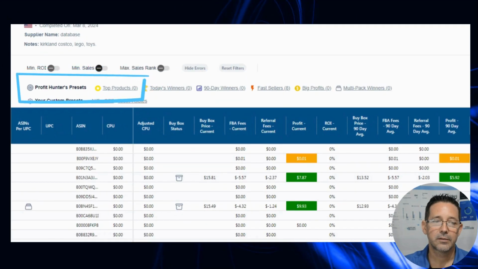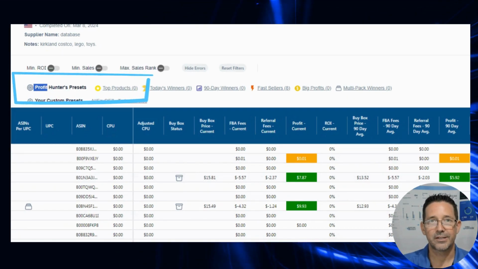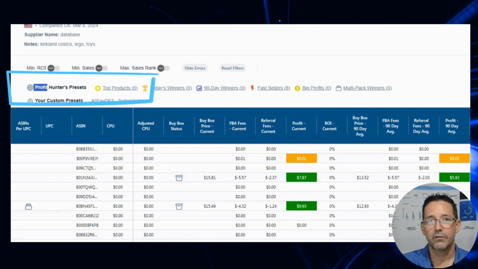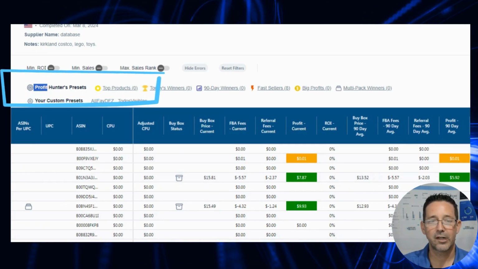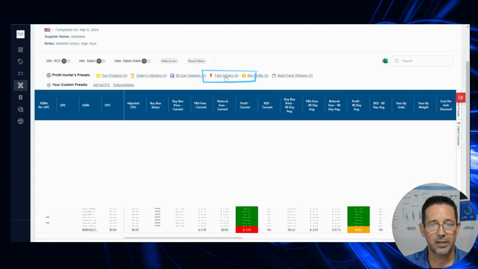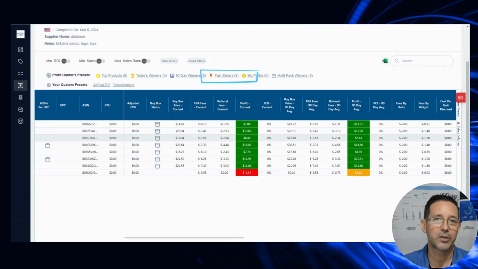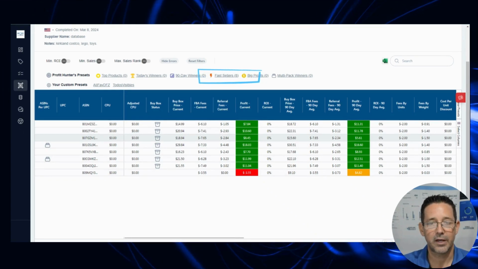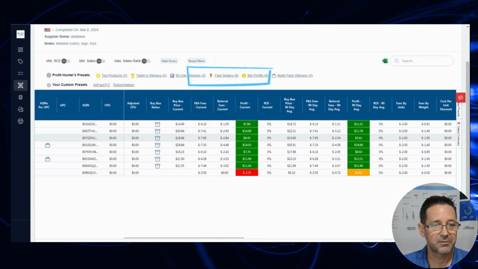Also, we have automatic ProfitHunter presets. These are quick filters that are already configured for you to just upload a file, process the file, and click these filters. But let's see, big profit, fast sellers, and I have all these 8 products that are fast sellers because of the data. You have more than 54 columns of data to play around and work your filters.